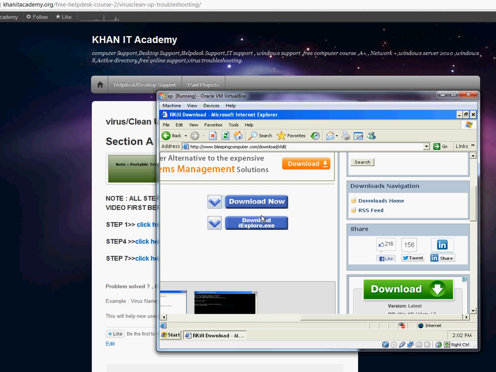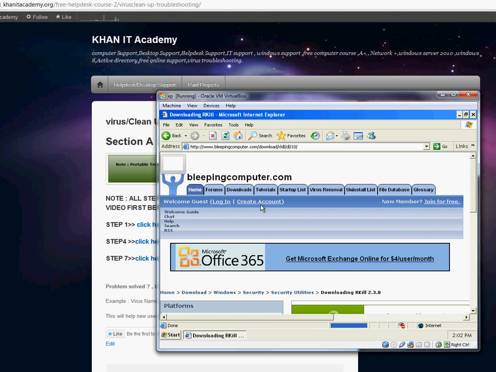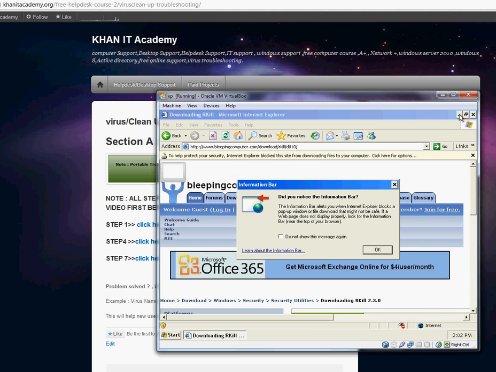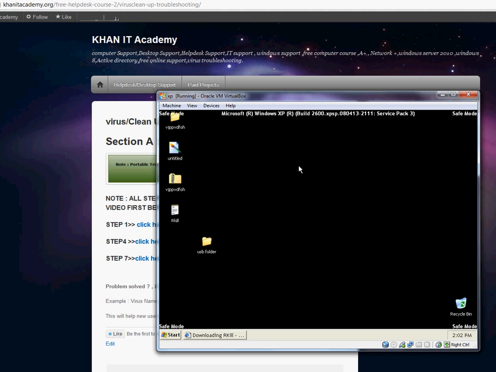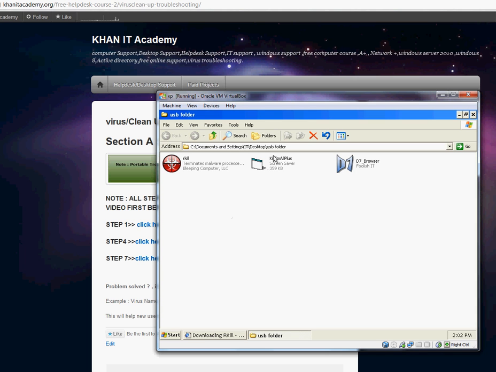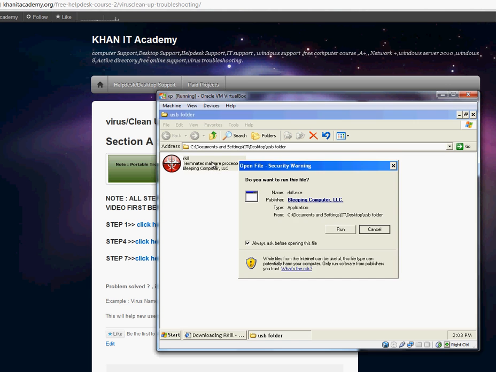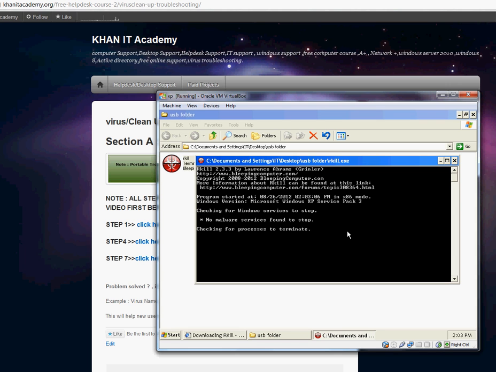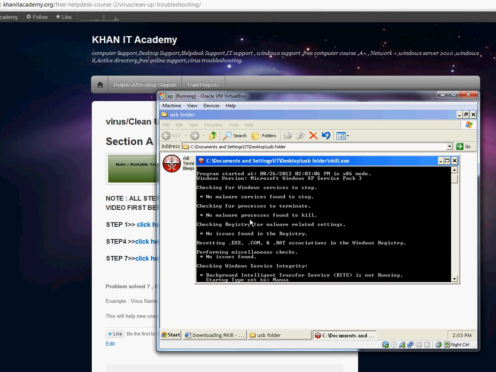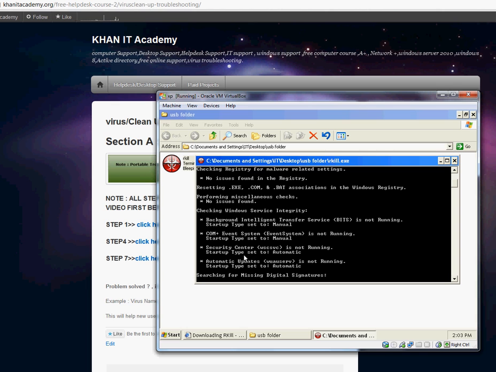So what you do is click on this download link, and then save that. I already downloaded this one, and I'm gonna delete these two, I don't need these two. So this is called rkill. I saved it right here, and then I'm gonna run it and see, no malware is found, and it will do its stuff. Let it run.